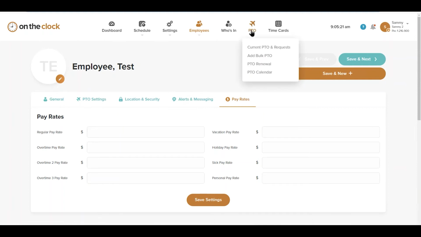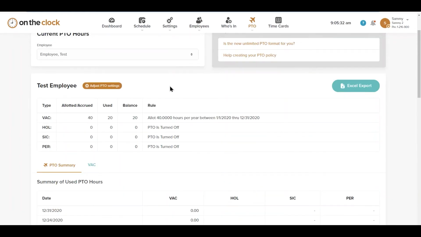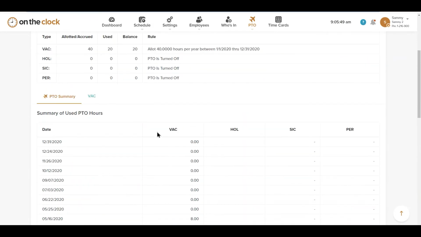So let's just jump back to PTO. So if you do have your PTO rules set up on your employee, under Current PTO and Requests, this is where you're going to be able to view their summary. And you'll notice there's an Adjust PTO Settings here. If I was to click this, it would just bring me into Test Employees so that I could take a look at their rules. Excel Export, it's going to Excel export all this information that we see listed here. Your employee is going to see the same type of summary.